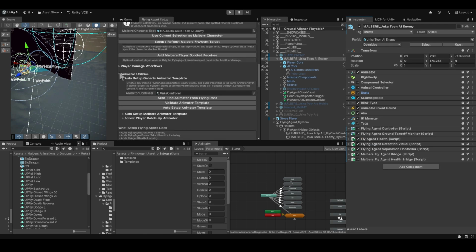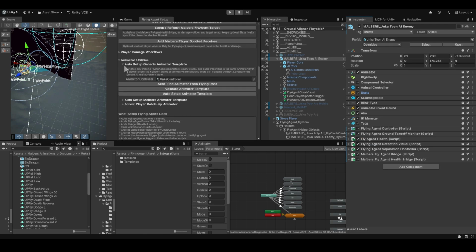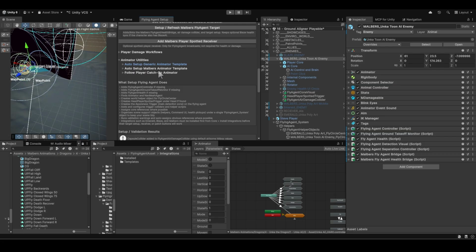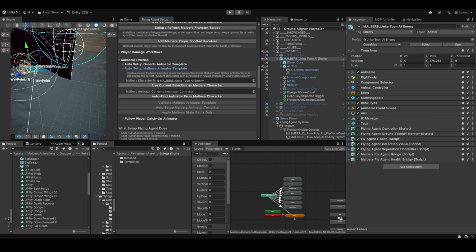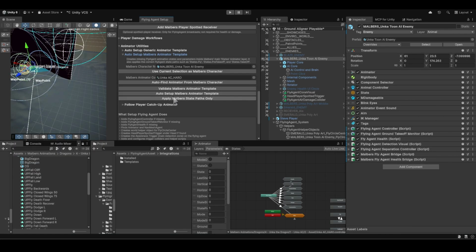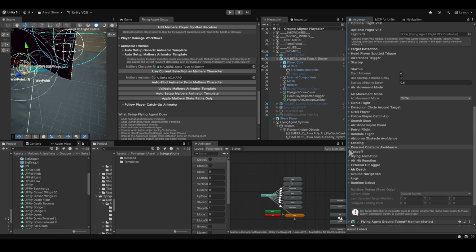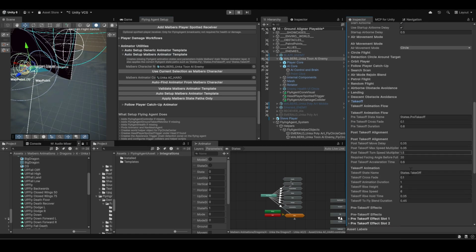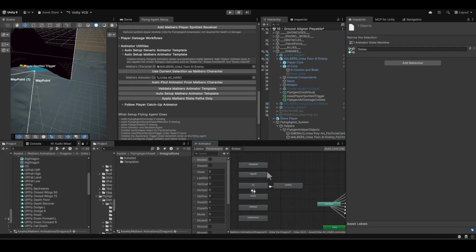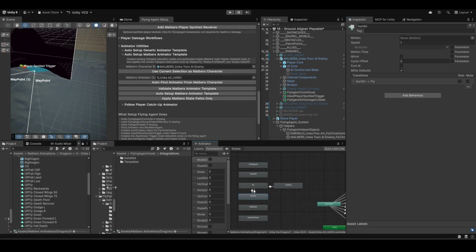And if we go down to the animator, we're not going to use generic this time, we're going to use the Malbers. So put this on, use current selection as Malbers character, auto find the animator, and auto set up Malbers template here. And if we open up the fly controller and just look at these states here, you should see already now it has states put in, right? So it created, just as before, these default states here for you, and you need to put in the animations. I'm going to add in all the same animations again, so I don't want to bore you with that.